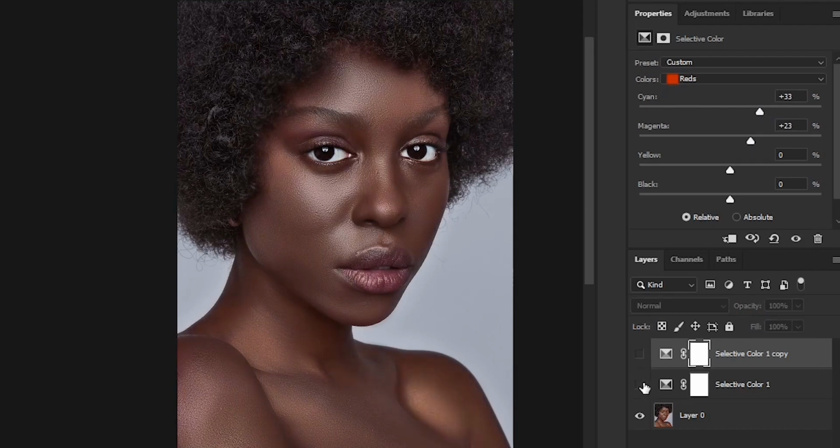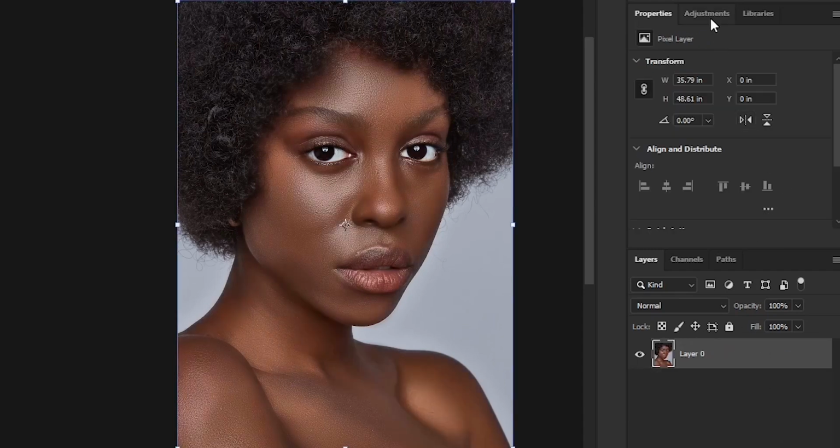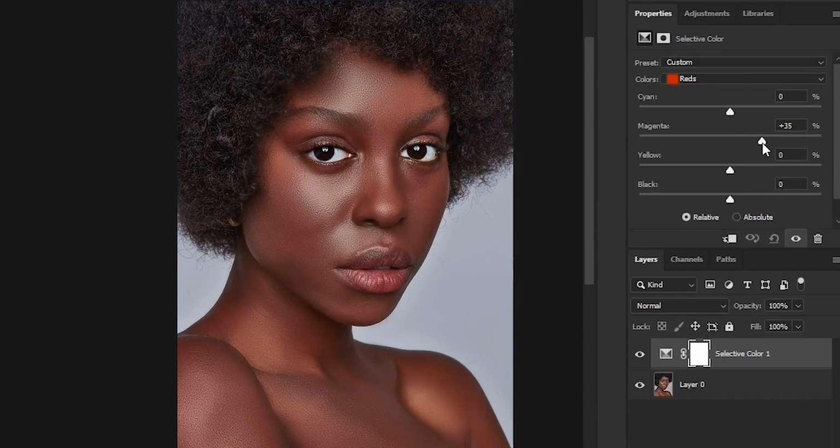So this is the before. We made it dark, and then we can still make it darker to have a very rich dark skin tone. So just increase your magenta, increase your cyan, you have a good dark skin tone. And then just move the opposite way, you have a fair skin. Instead of moving this here, just move it here and move this here.